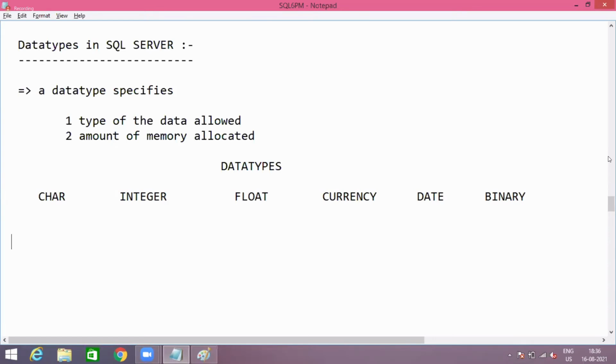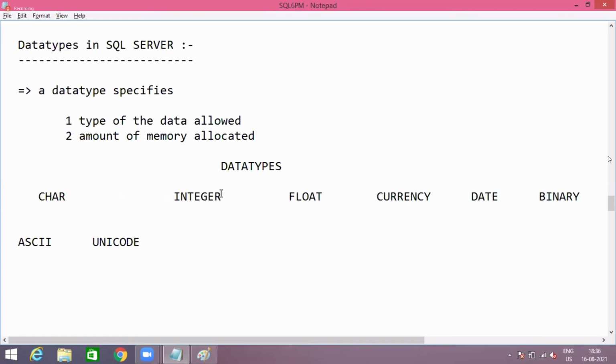Okay. So the character types are two types. One type is ASCII, another one is Unicode. So there are two types, ASCII and Unicode. So what are the ASCII data types?